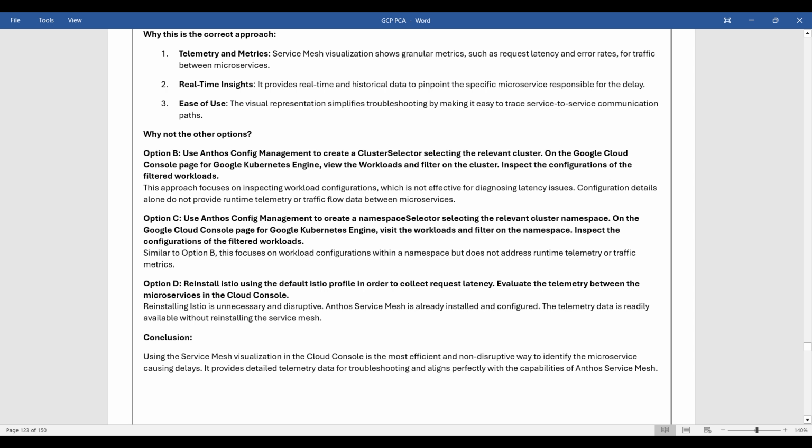Option B. Use Anthos Config Management to create a cluster selector selecting the relevant cluster. On the Google Cloud Console page for Google Kubernetes Engine, view the workloads and filter on the cluster. Inspect the configurations of the filtered workloads. This approach focuses on inspecting workload configurations, which is not effective for diagnosing latency issues. Configuration details alone do not provide runtime telemetry or traffic flow data between microservices.